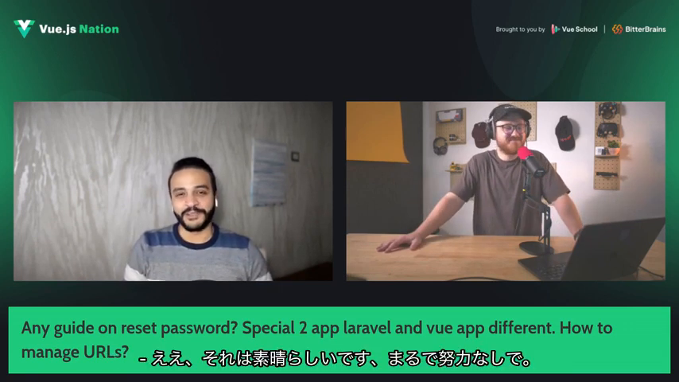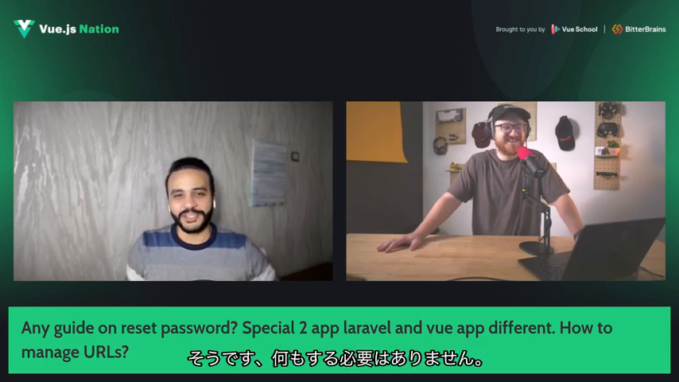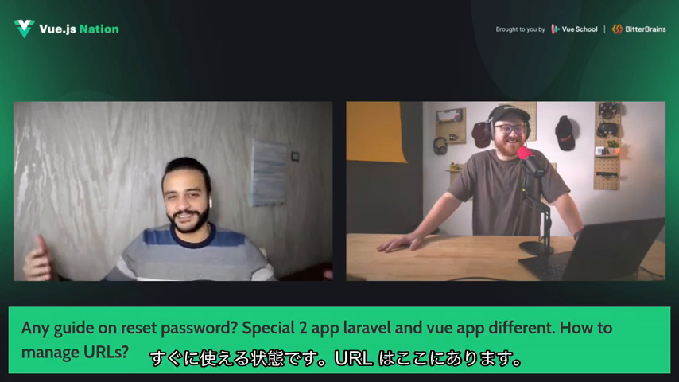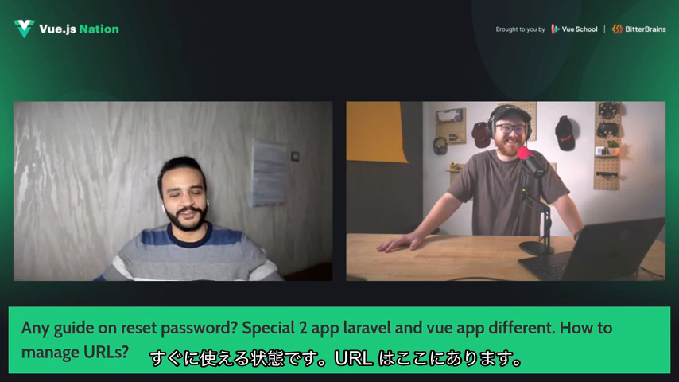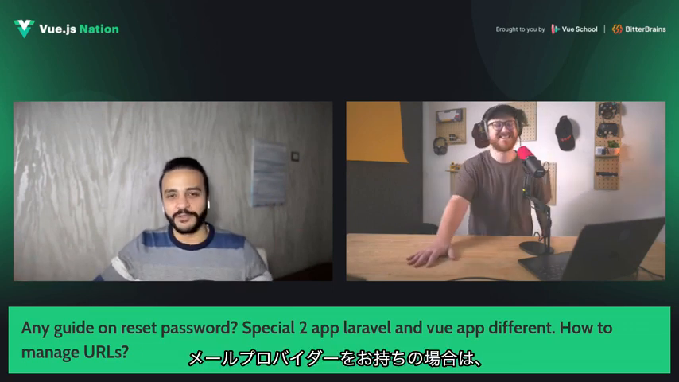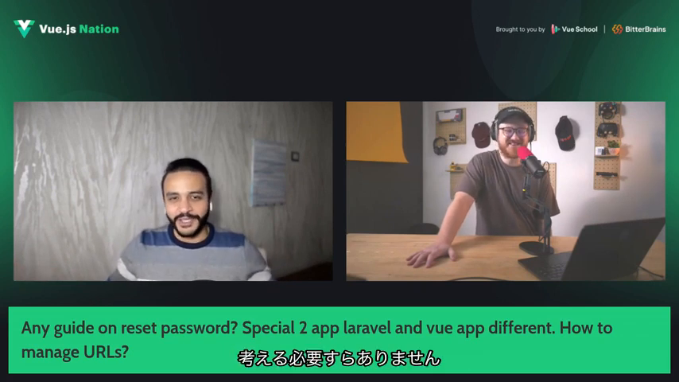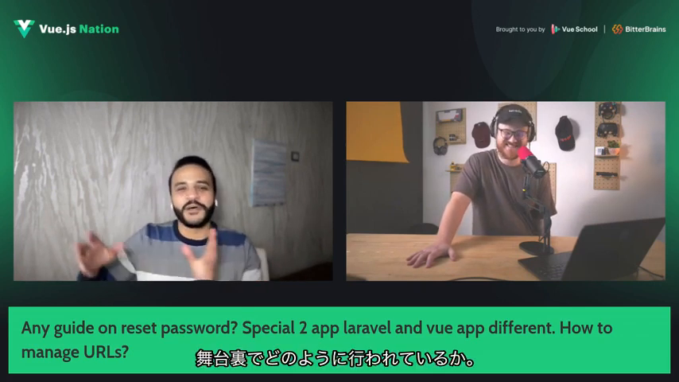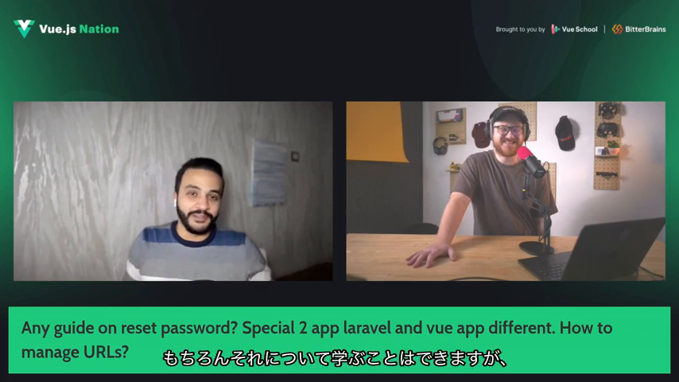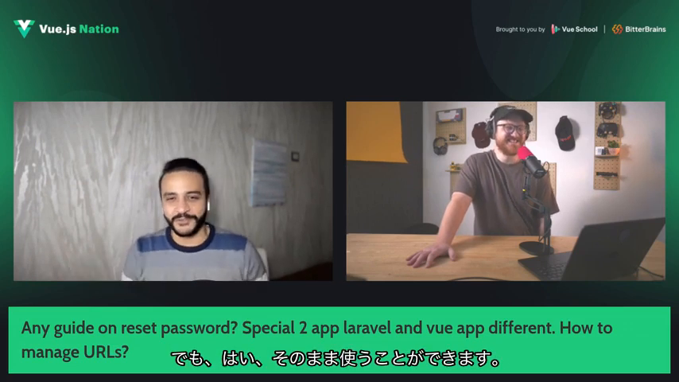Yeah, it is awesome. It's effortless. You don't need to do anything. It's just out of the box. Here are the URLs, and if you have an email provider, the URL is going to be sent to the user, and that's it. You don't even have to think about how it's being done behind the scenes. Of course, you can learn about it, but you can just use it.